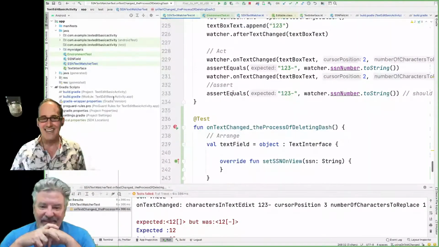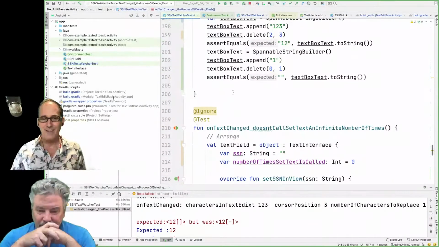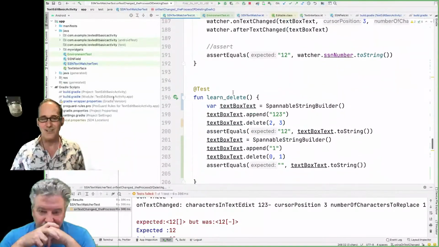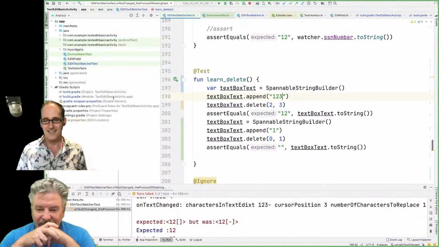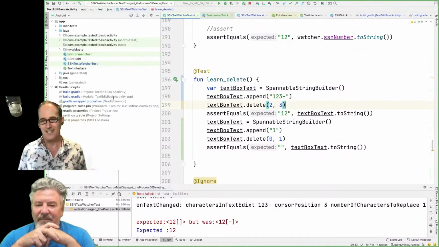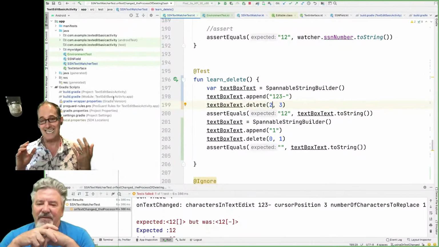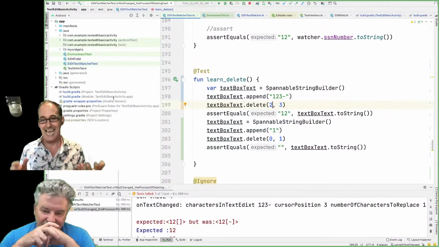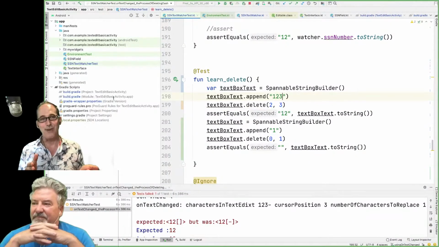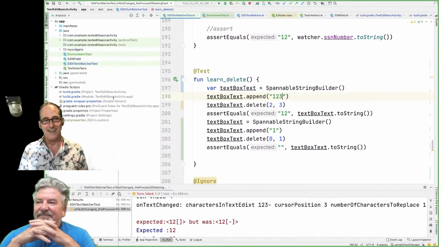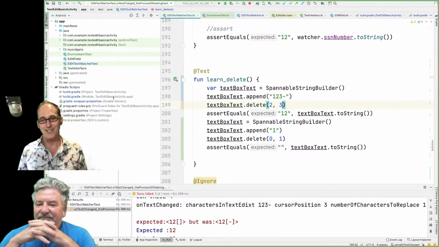We have a learning test in here somewhere. There it is, learn delete. All right, so the scenario is 1, 2, 3 dash, and we delete 2, 3, which can't be right because I just added the dash, right? So I think I've learned what I need to learn. We have to go 2, 4. So let's demonstrate. 2, 4.